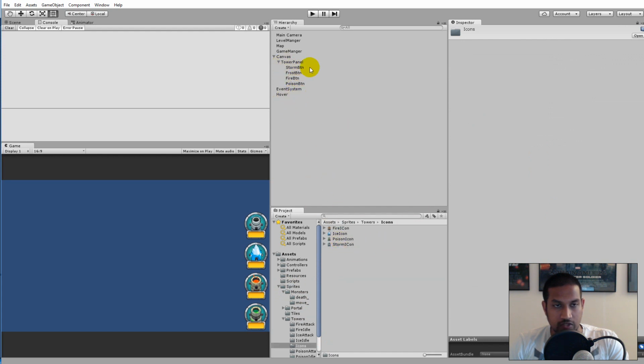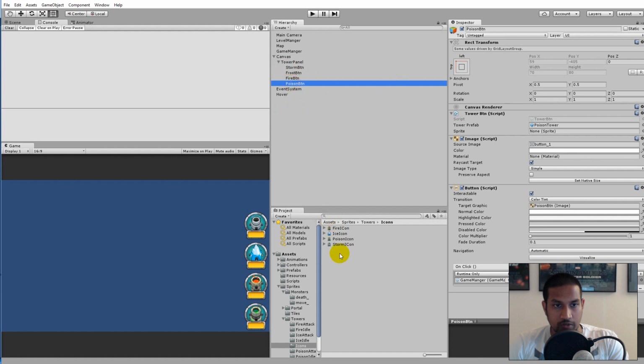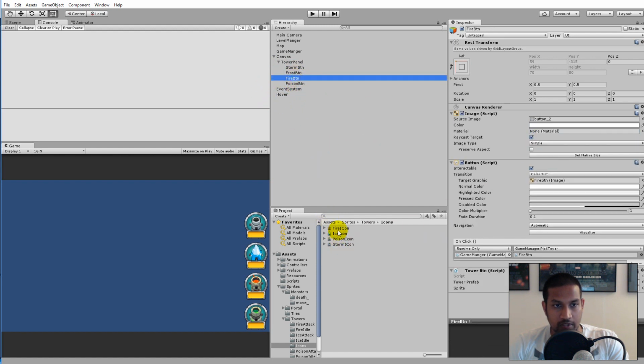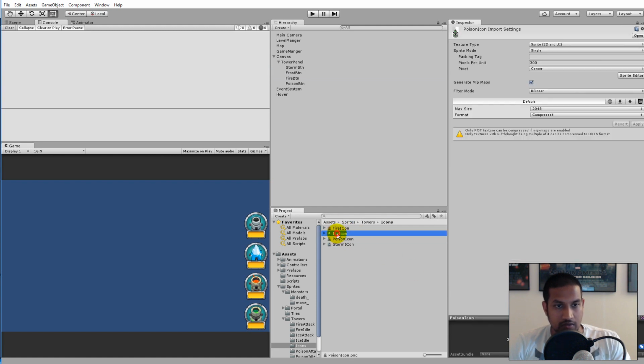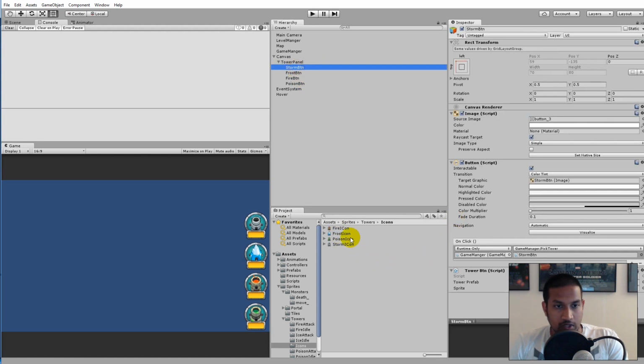Okay, so here we have to take each icon and put it on the button. So poison button gets poison icon. Fire button gets fire icon. It's down here. Frost button gets ice icon. I should maybe call it frost icon actually. Gonna rename it to frost just to stay consistent. And storm button will get the storm icon. Where did it go? There.